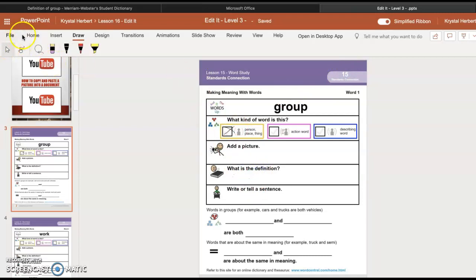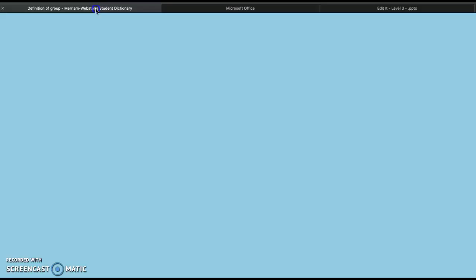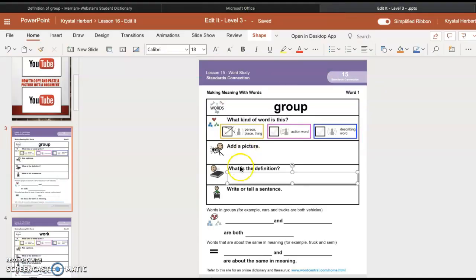I'm going to first click here. I'm going to go to home. And then I'm going to click here and a box is going to come up. Okay? So I forgot what my definition was. So I'm going to click. Whoops. Back over here. It's a number of objects or persons considered as a unit. So a number of objects or persons considered a unit. I'm going to just write that right there.